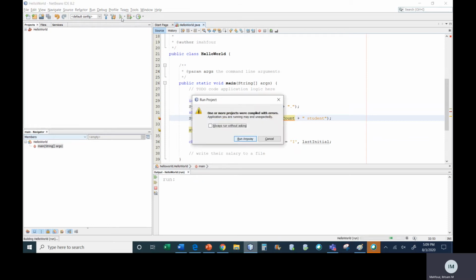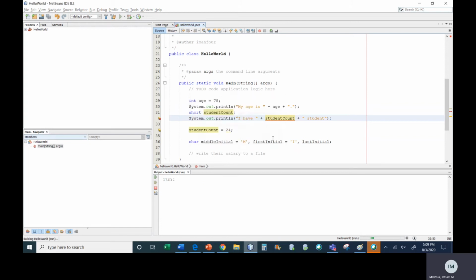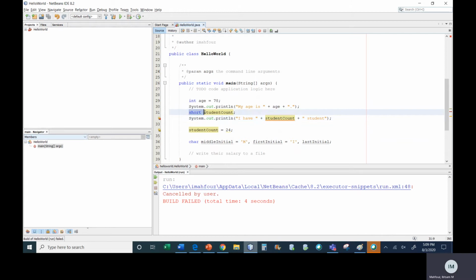It says I can't print something that you never gave a value to. So this is called the scope of a variable. This variable got created on line 31. However, it does not have a value until line 34. So I cannot be printing it. So when we print a variable, it has to have a value.